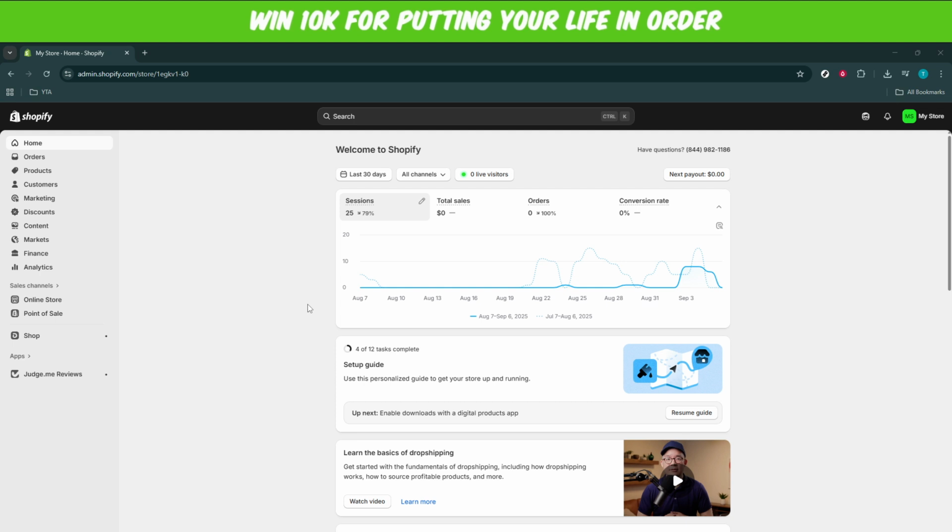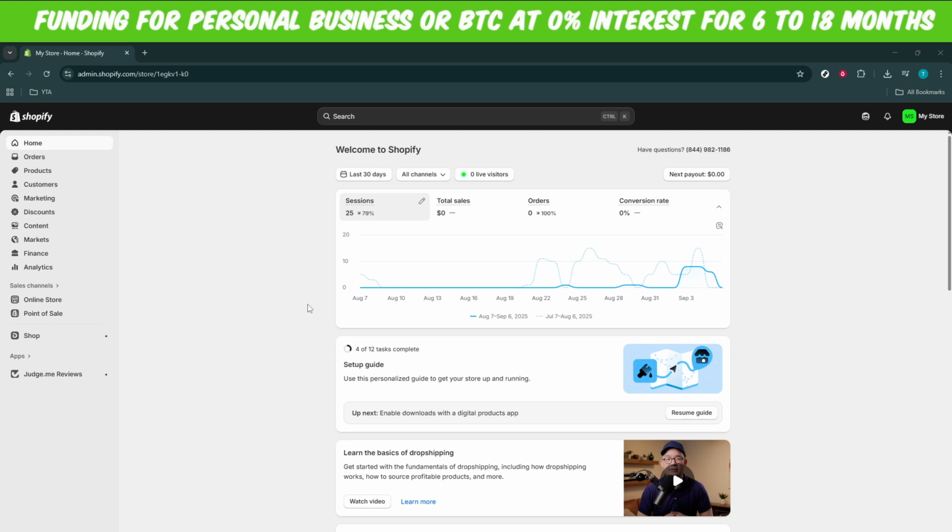The first thing you'll need to do is locate the Home option, which is where we're going to start our journey today. Think of this page as your dashboard. It gives you a snapshot of your store's performance and pending tasks.